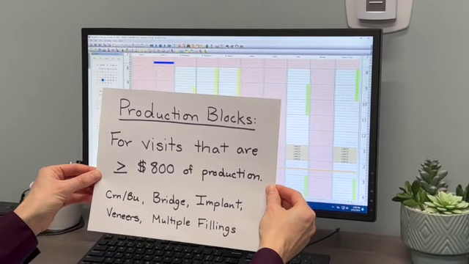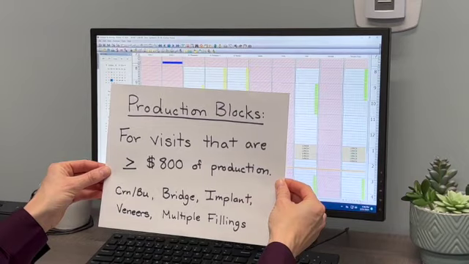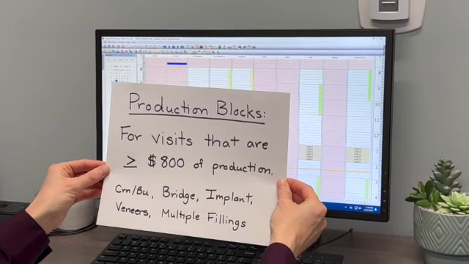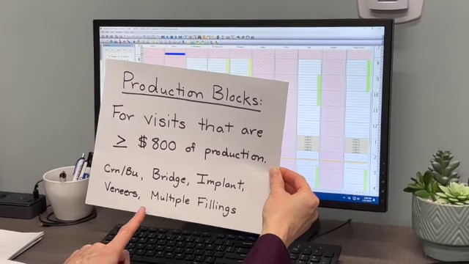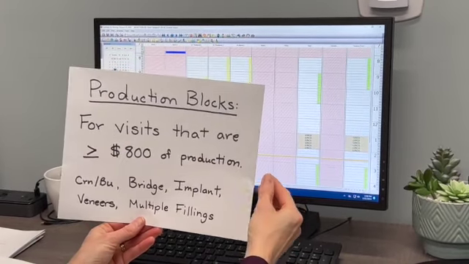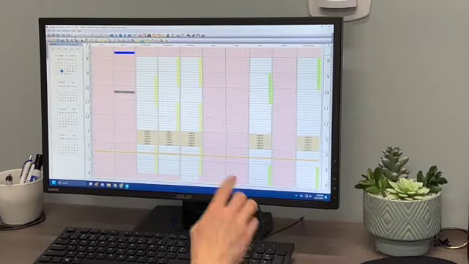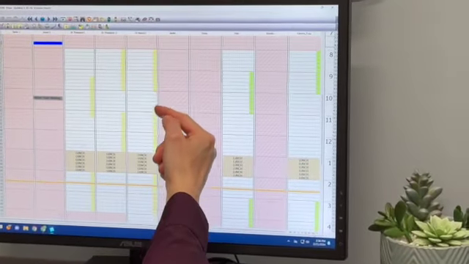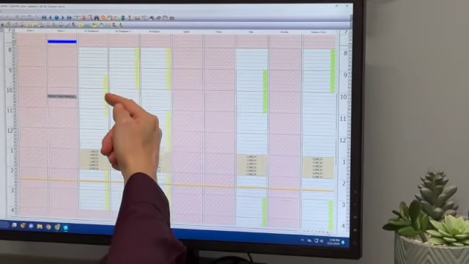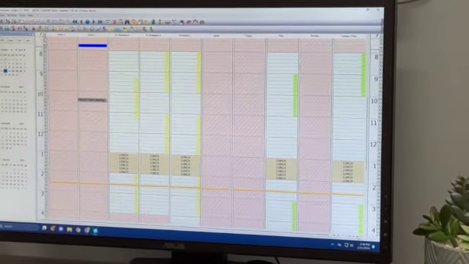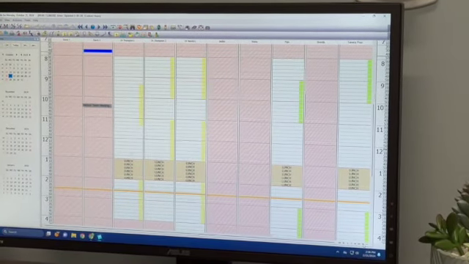Okay, next one. Production blocks. For visits that are greater than or equal to $800 of production, that's what they are for. Things such as crowns and buildups, bridges, implants, veneers, and multiple fillings, just to name a few that are very apparent. So on the schedule, you will see we have put these yellow blocks. These are placeholders for specific patients that are being scheduled for these things.